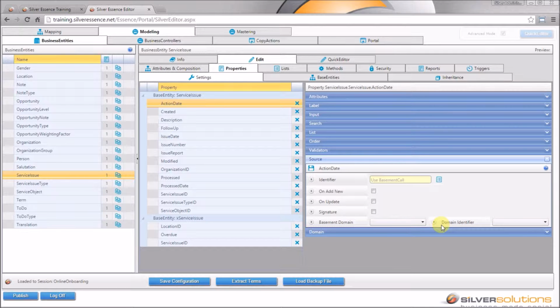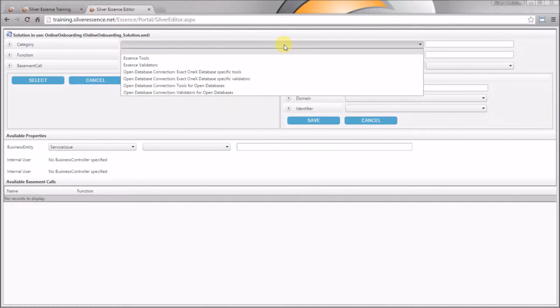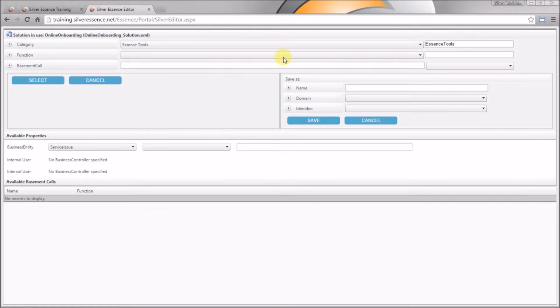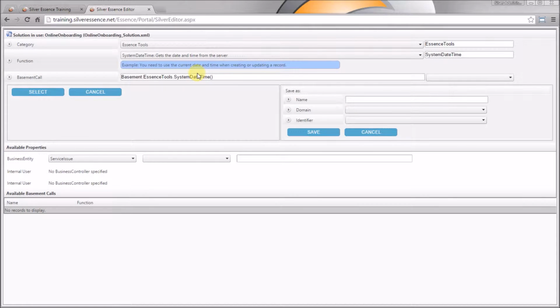Now you see some of these fields are a little colored and they have that icon here on the right. This icon opens the Basement helper. Basement is a set of server-side functions and they come in different categories. So let's select the category Essence Tools. Tools will always return specific values. And if we select that category, then we can select a function.